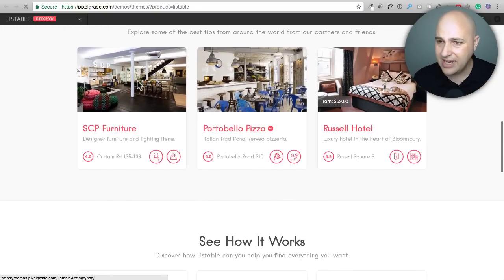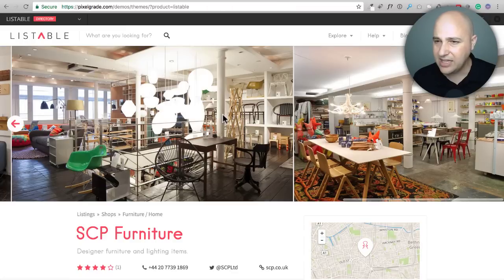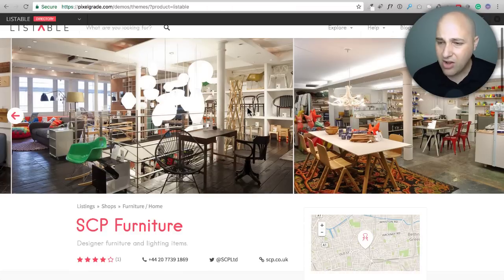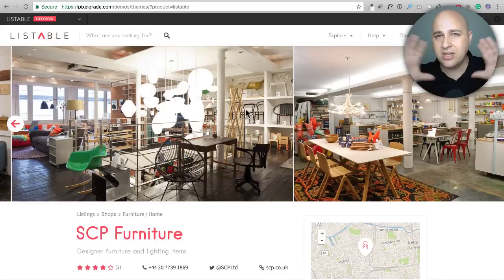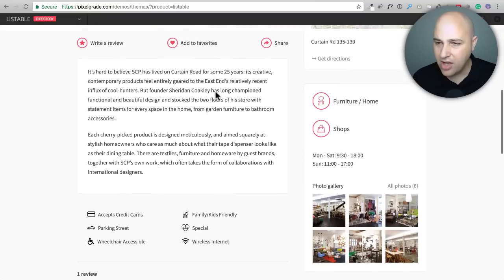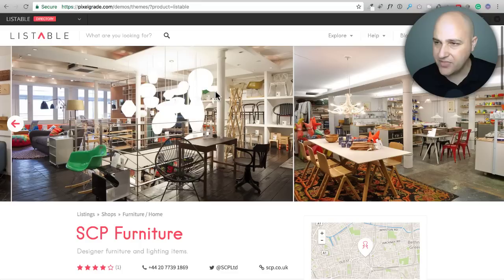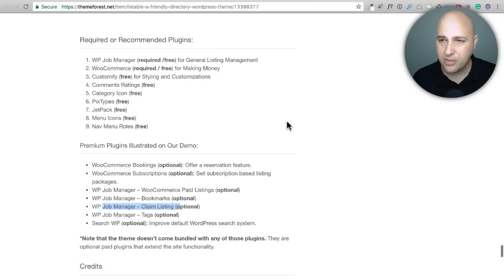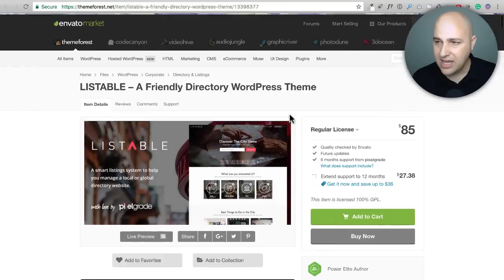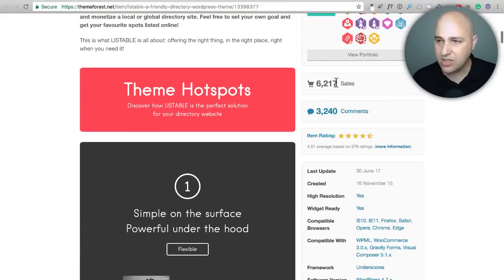I'm going to go ahead and click on a listing right here, and they all kind of look the same, where you've got the area at the top with the images, and then you have the information on the business right there, and then their review system. So this is Listable. It's a rock solid developer. They have a lot of themes, and you can see this is already being used on over 6,000 websites.